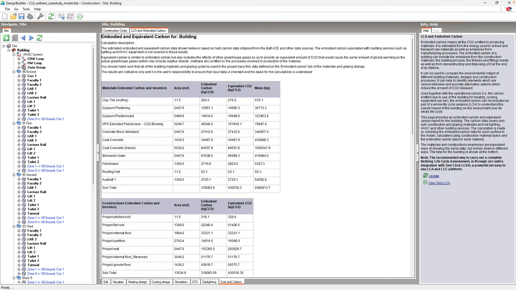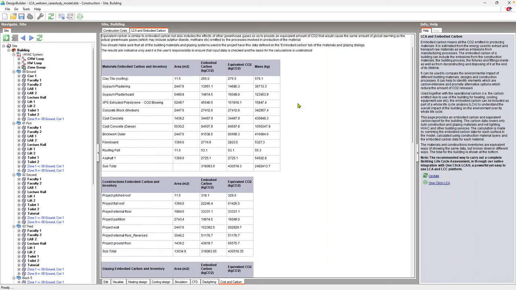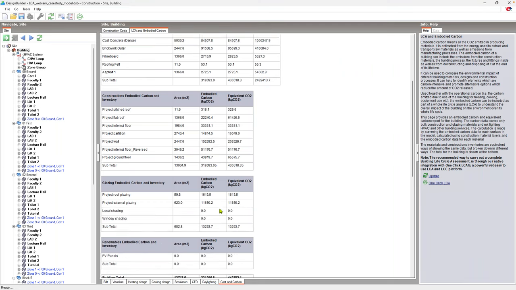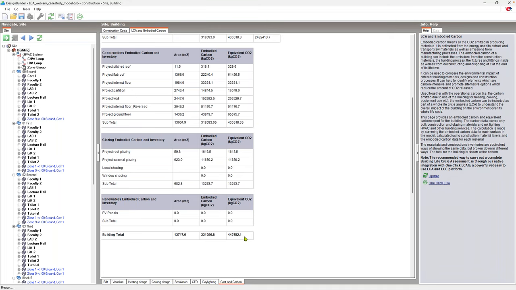Moving to the embodied carbon tab, this page provides the embodied and equivalent carbon report for the building. Here you can see that the embodied carbon is broken down by material and the construction with the total CO2 and equivalent CO2 at the bottom. This provides an effective way to compare the environmental impact of different building materials, designs, and construction processes. It can help to identify elements which are carbon intensive and promote alternative options which reduce the amount of CO2 released.